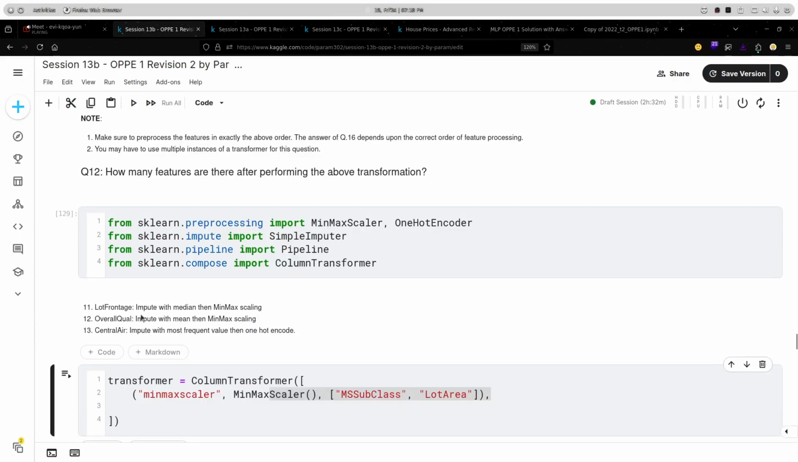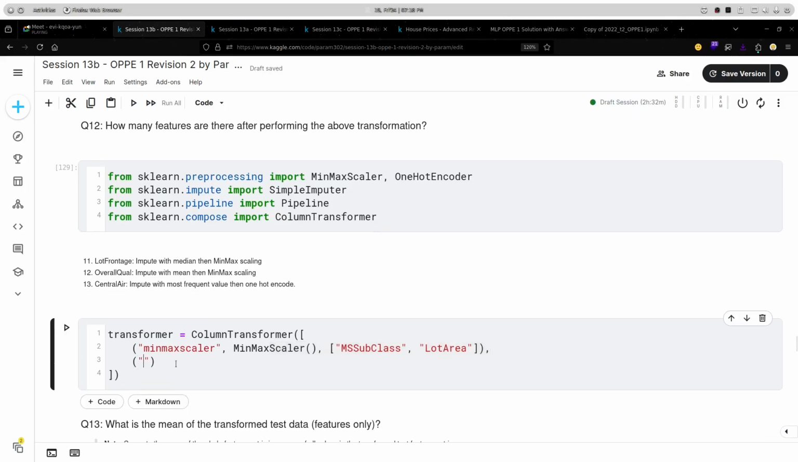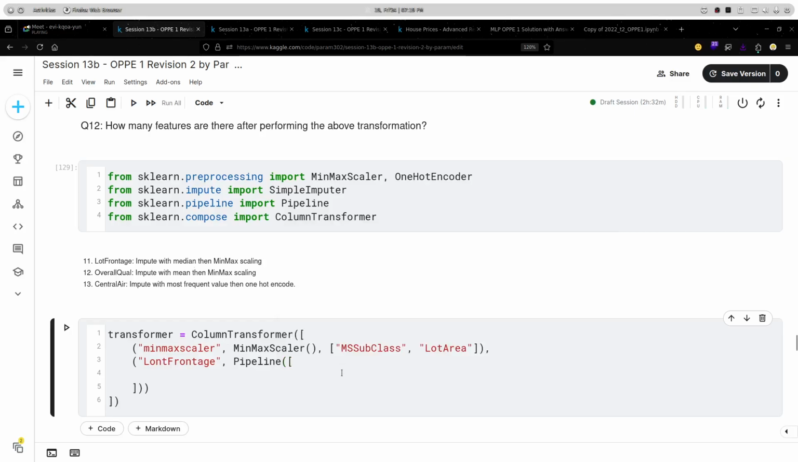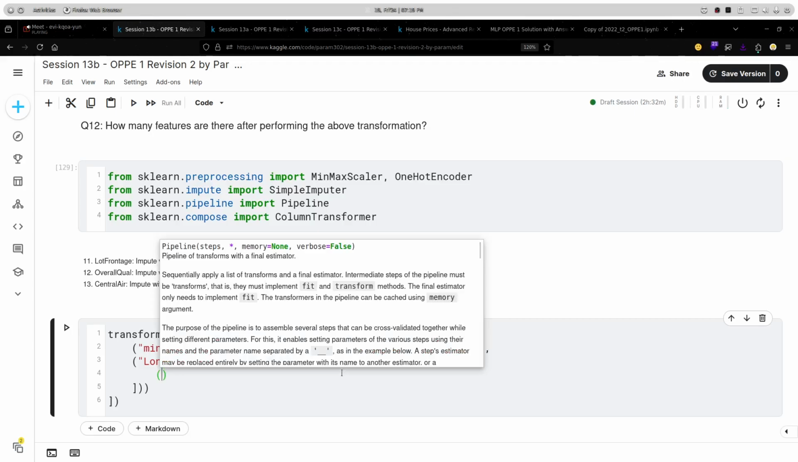So we have to do all these things. First let me write lot frontage, which is the column itself. Then I will create a pipeline here because I need to do two steps. First is the imputation and second is the scaling. And in the pipeline again, I will create a list and I will define each of the steps.